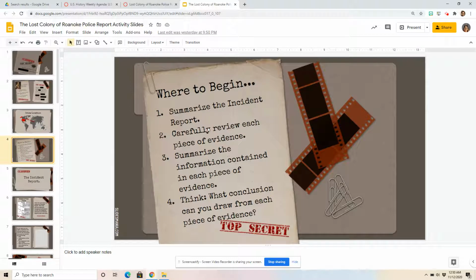4 steps. You're going to first summarize the incident report. Then you're going to review each piece of evidence. For each piece of evidence, you have to summarize what the evidence tells us, and then you have to draw a conclusion from each piece of evidence.